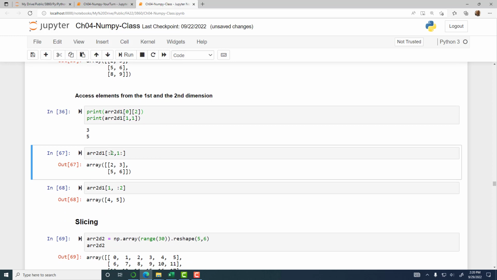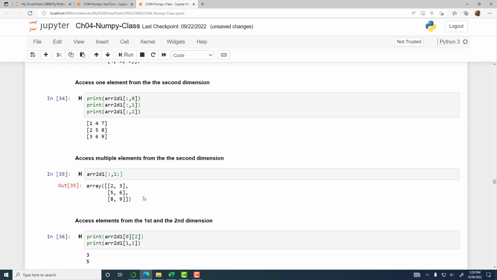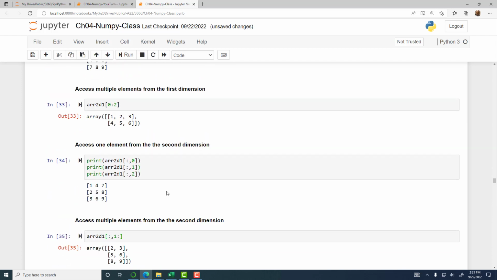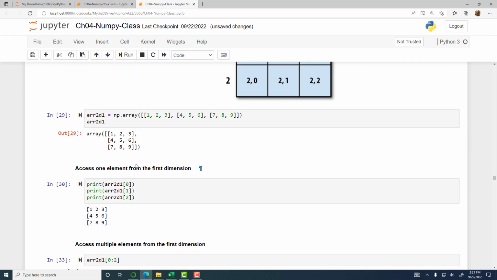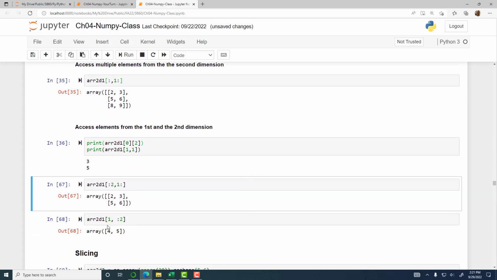And here again we want everything starting from the beginning up to, but not including, 2, so 0, 1, and then starting from 1, everything after that. Starting from 1, everything after that is 2, 3 for the first one, and 5, 6 and 8, 9. Well, here 2, 3 and 5, 6, because you want only 0 and 1, not 2.